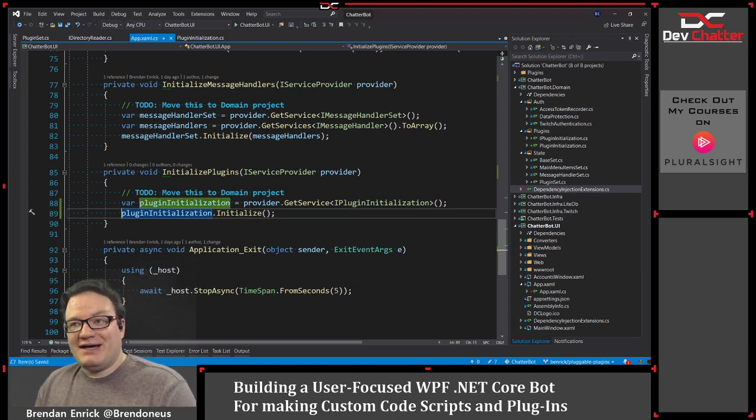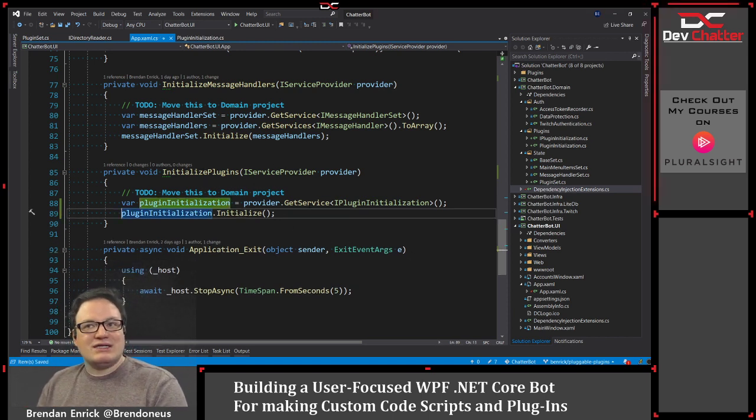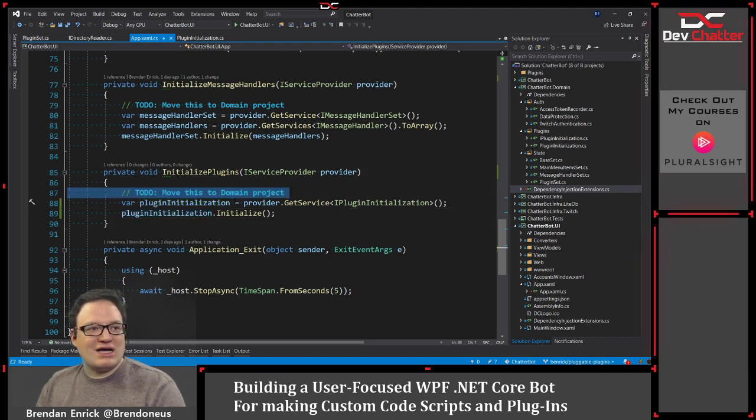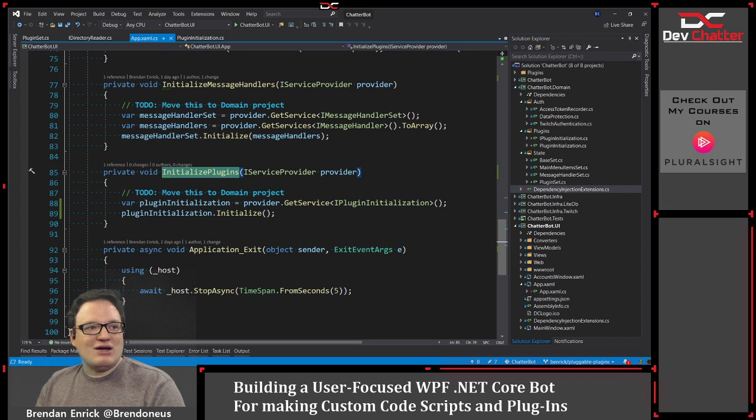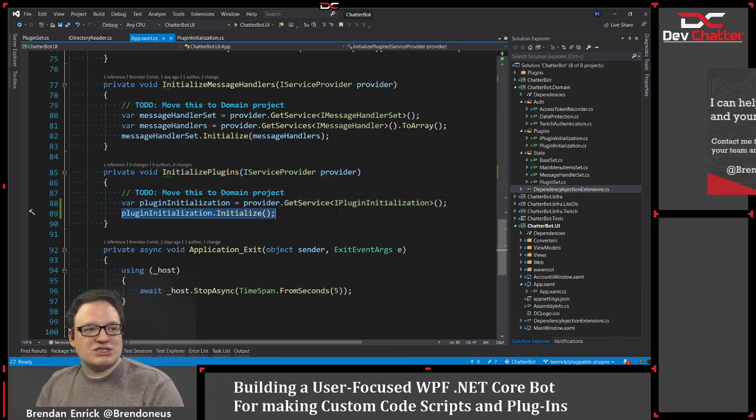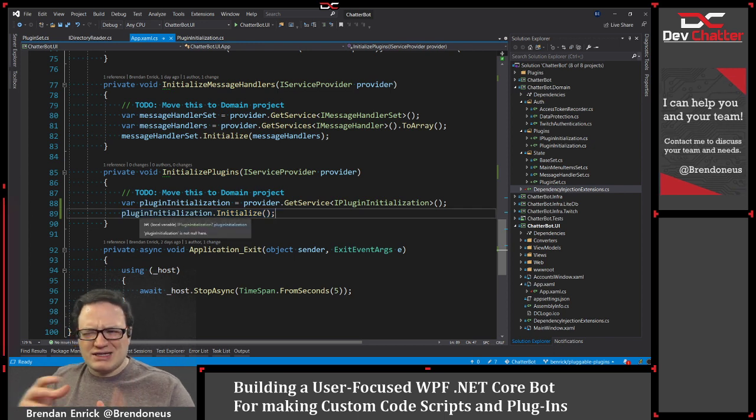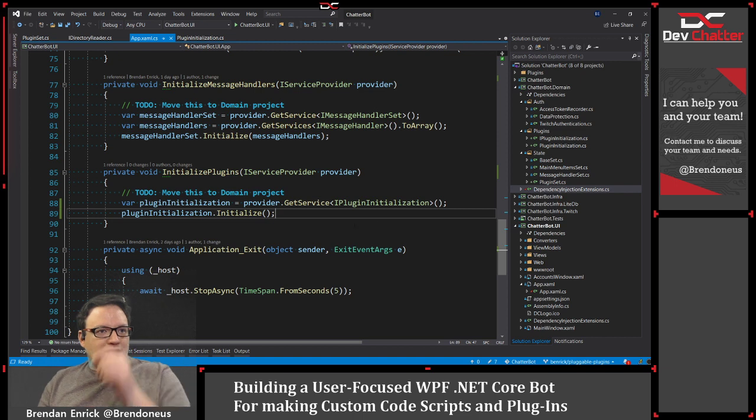So what's nice about that is that I wrote in here a to-do, move this to the domain project, which is essentially what I've just done. So I moved all the logic, even this, just out into the domain project by putting it here. So this is just a wrapper around plugin initialization, initialize. Just trying to get the logic out of there so that we're not doing anything with it. Okay.